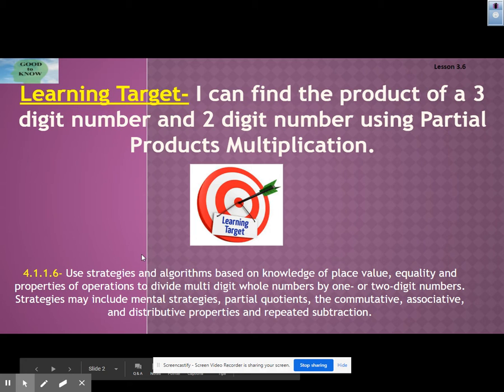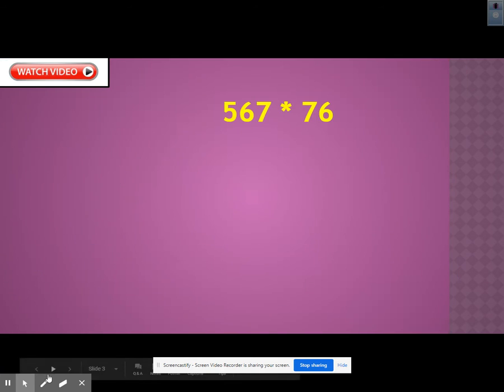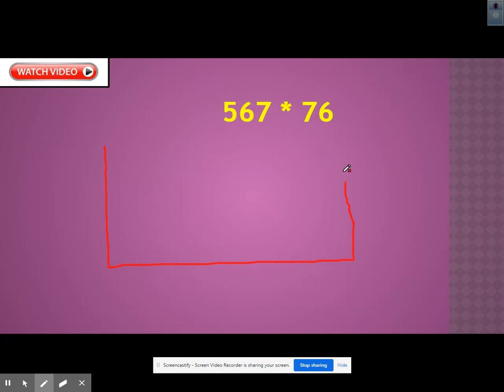All right, today we're going to be working on multiplying a 3-digit number and a 2-digit number using partial products or the box method. We're going to need a large box when solving a 3-digit by a 2-digit number. So I'm going to make that first. And we have to split apart just like we've been doing for the last couple of weeks. Doesn't matter which one goes where. We have to split apart our factors.